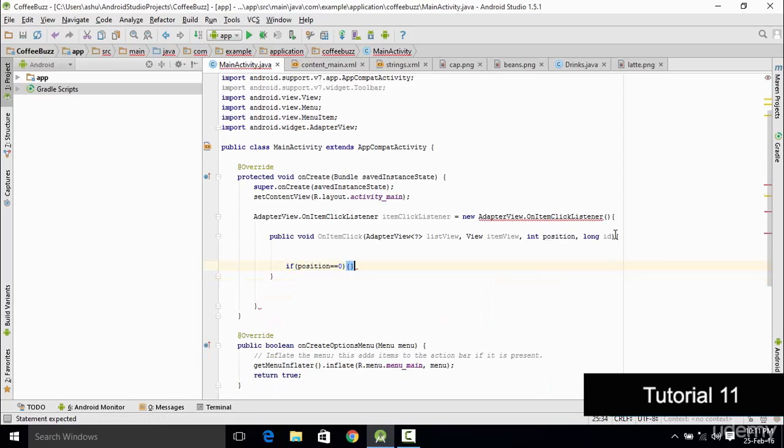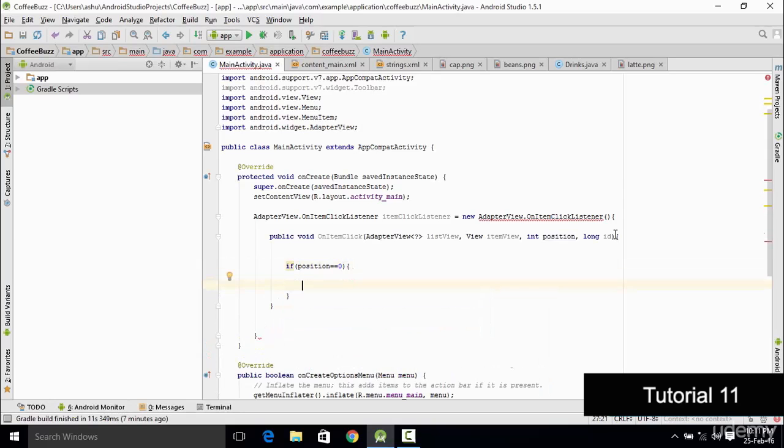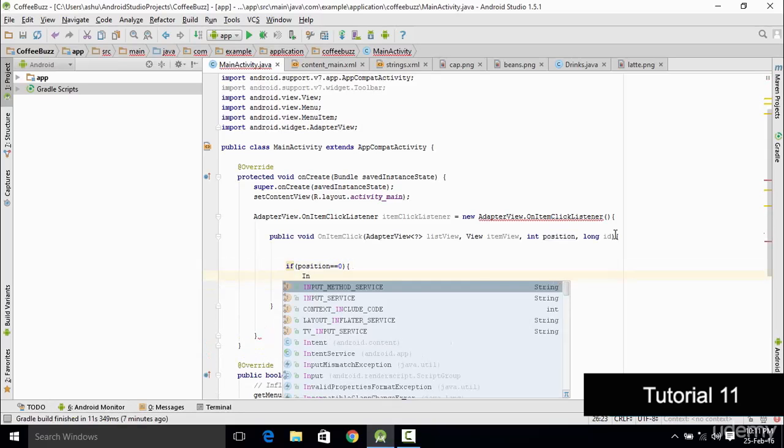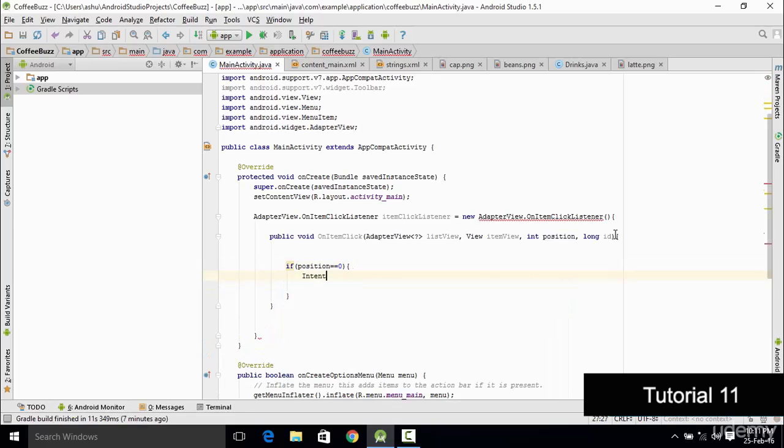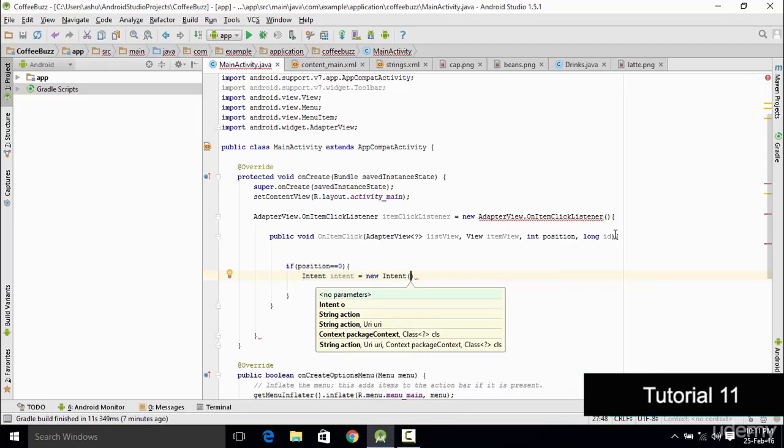So in order to launch a new activity, what we do is that we use an Intent. So we create an object of an Intent. So we type Intent equals new Intent. So the first thing which we need to mention is going to be the current activity which we are working with. So that is going to be the MainActivity.